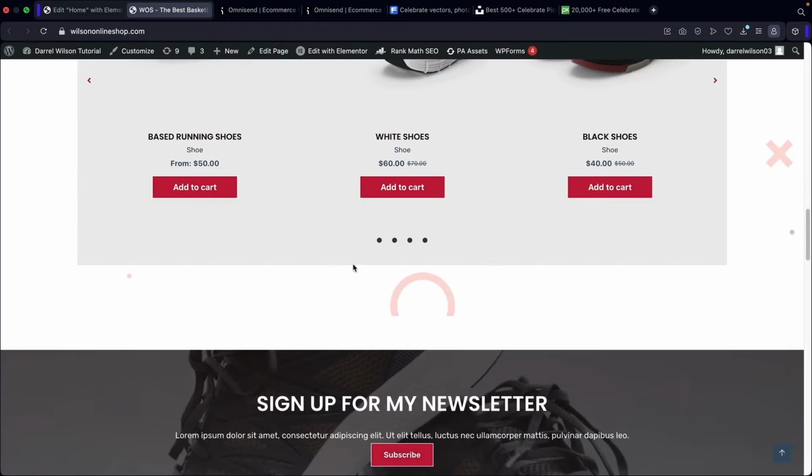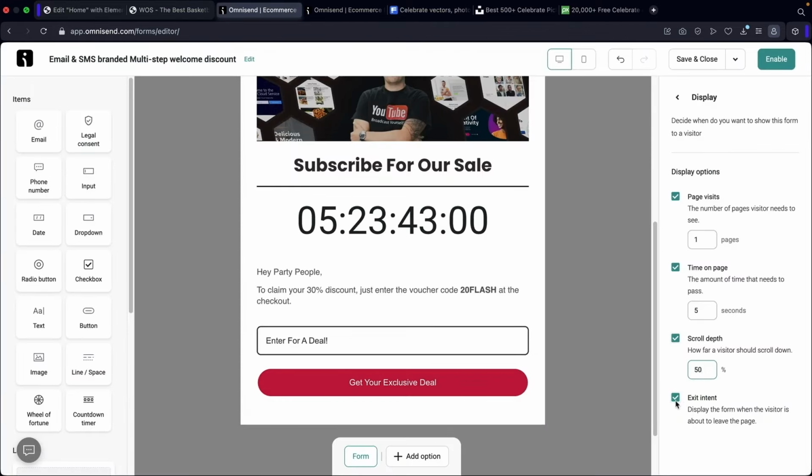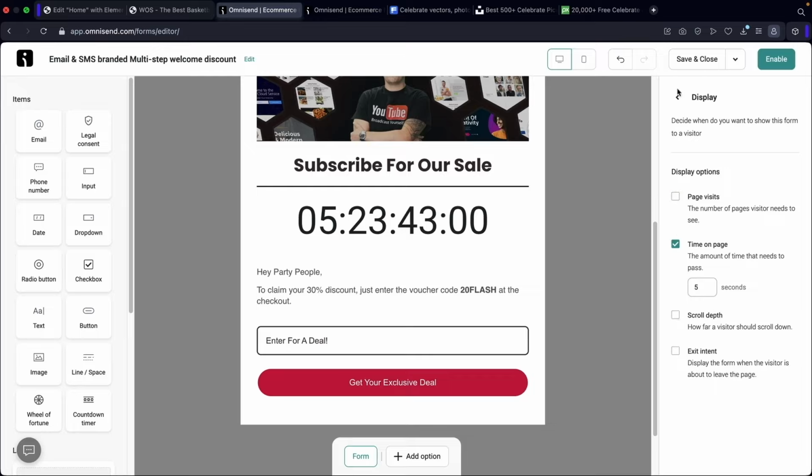And that's essentially when users try to close the tab or leave the website, right? So you guys can go ahead and select any of those options, but I'll just leave time on page. I think 5 seconds is pretty good, because I don't want it to pop up right away. I want it to pop up a little bit later, right?